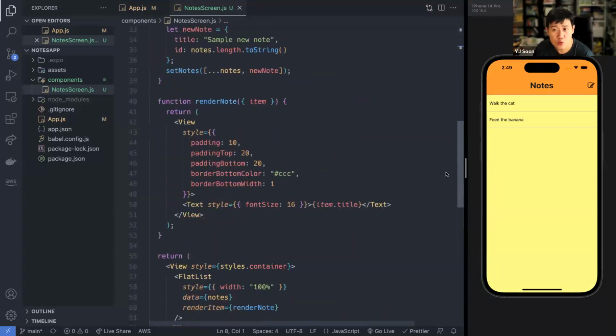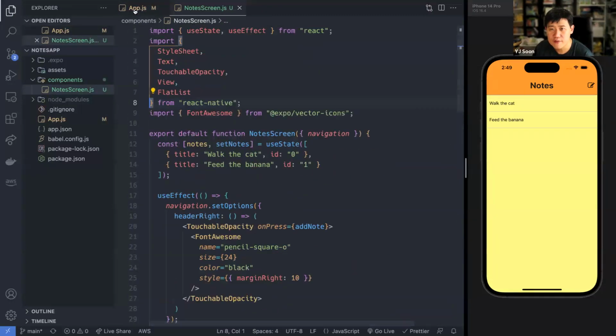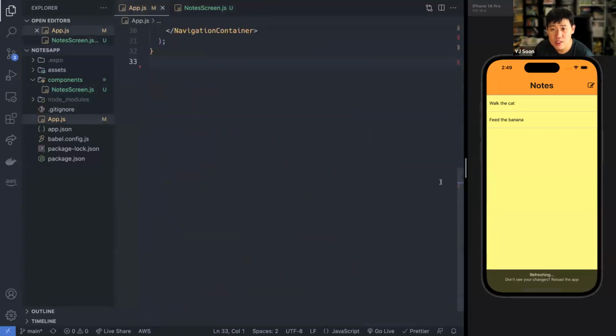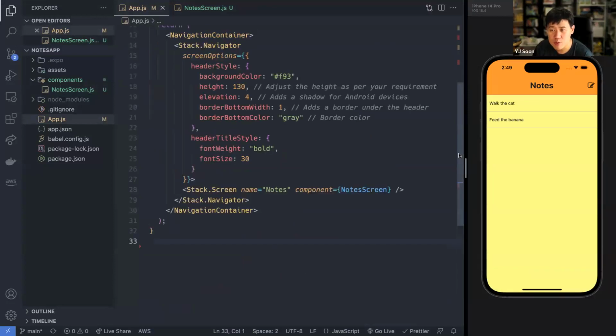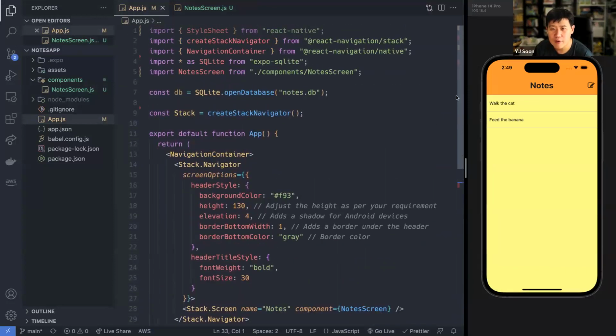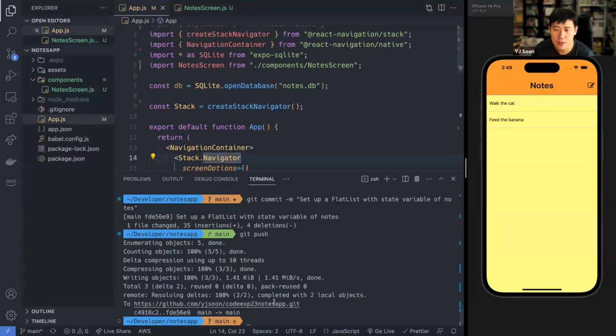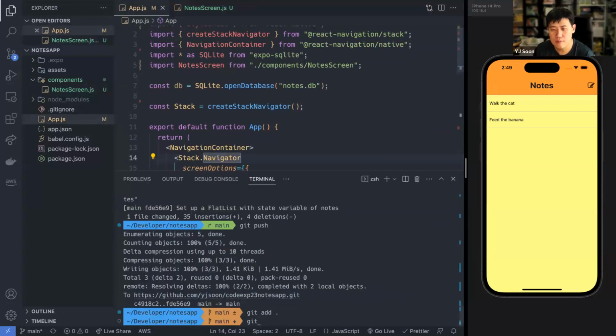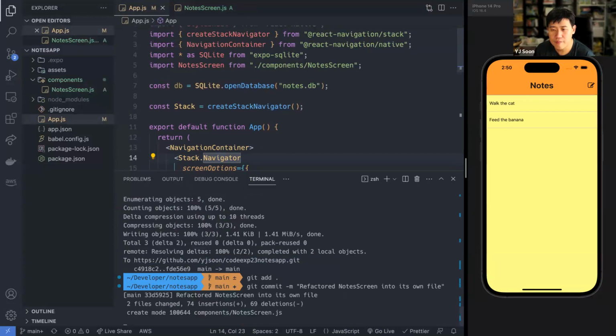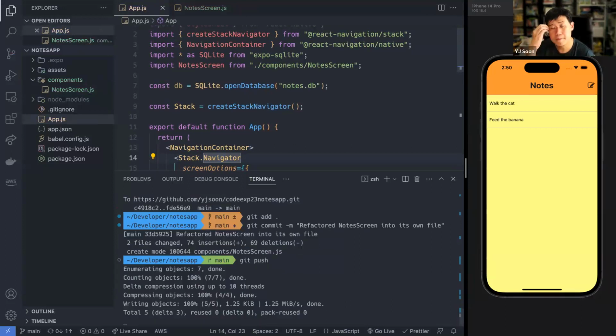We have done nothing to improve our app, but we have split it apart into two, which is its own type of improvement, right? Now it's a bit easier to understand what's going on. So I think this is worth a comment. The name for this is refactoring, right? So: refactored Notes Screen into its own file. Okay, so I'm going to push this.